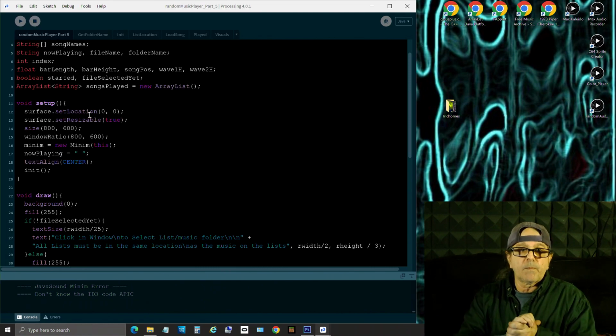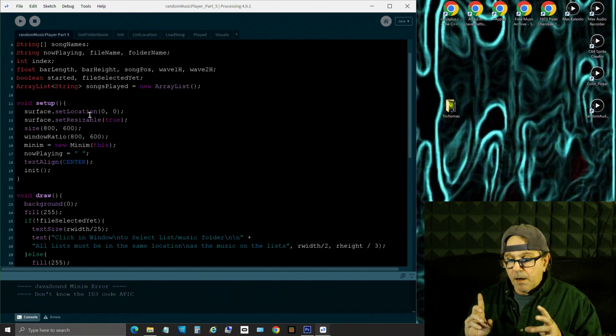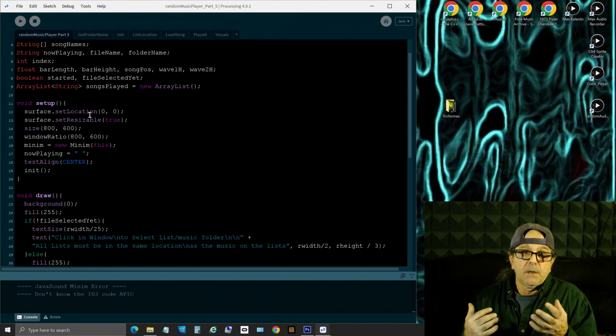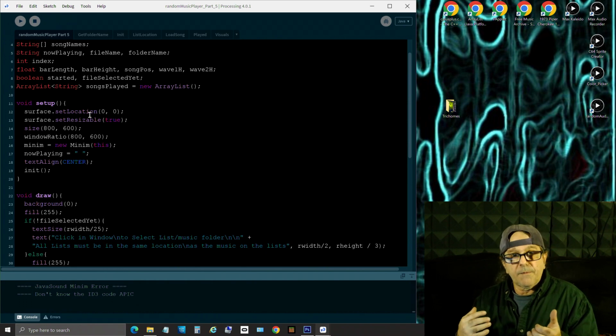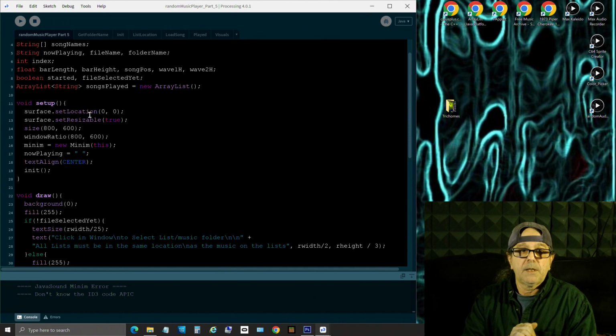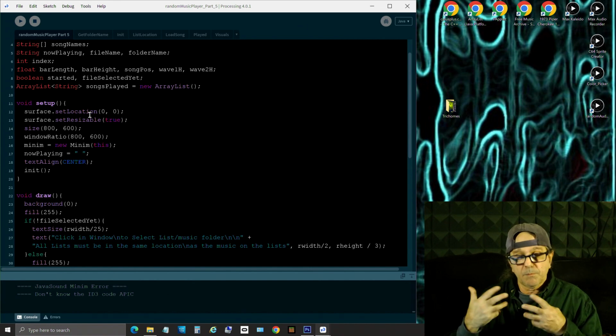So the plan here is to replace those with buttons. And so the way I see it, we're going to need two buttons to begin with. First off is we're going to need the button to select the playlist, and secondly would be a button to randomly play the music.